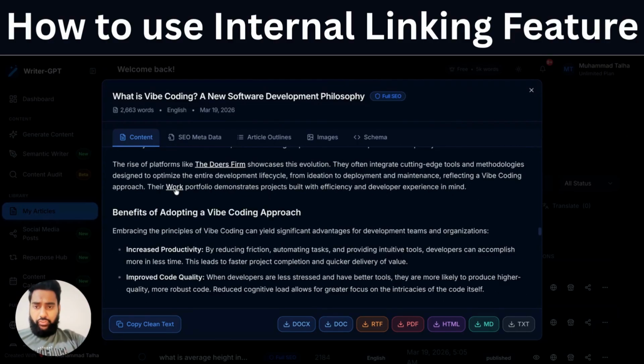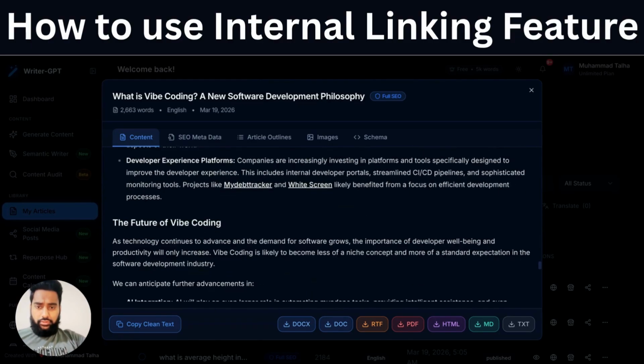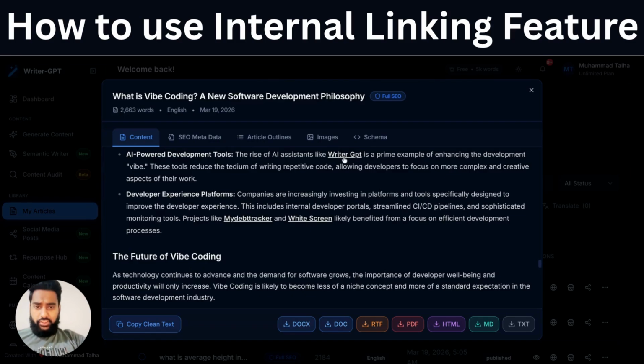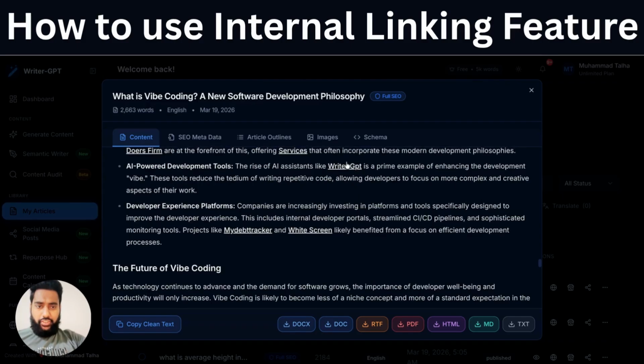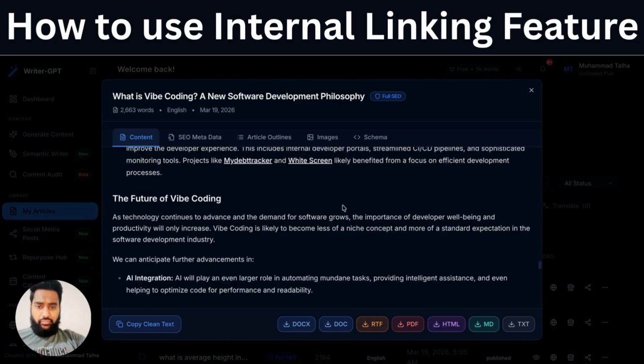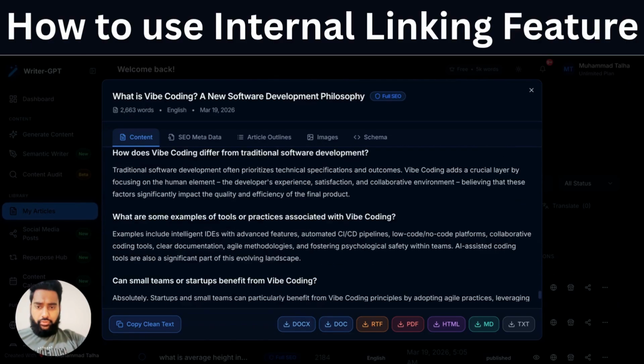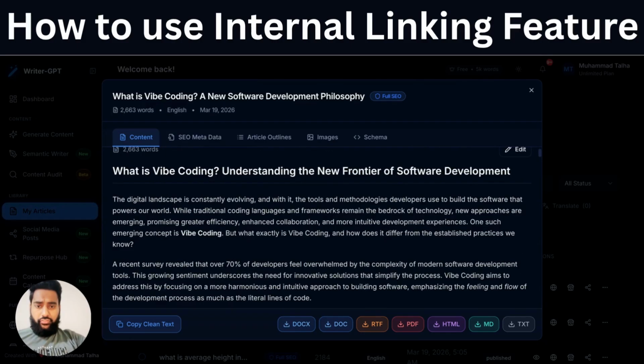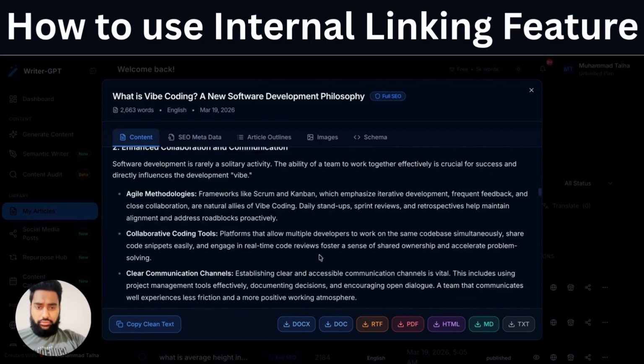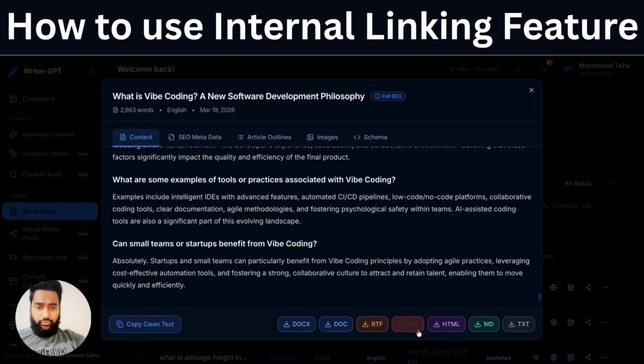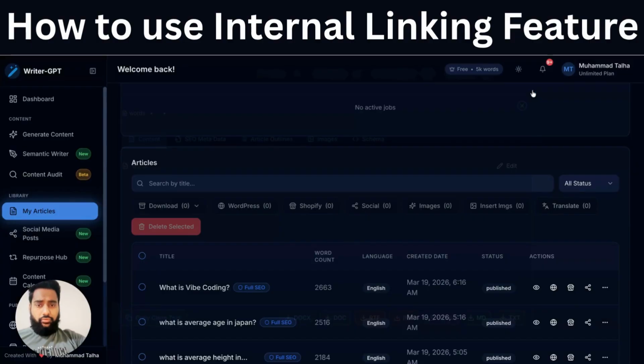And this is our work portfolio. This one is the third link. And these are the projects that we have already completed or have on our website. It has mentioned Writer-GPT as well. It is mentioning services as well. Here it is, so it is showing all the links that we have created. You can download this file as HTML or in another format as well. This is how internal linking works.